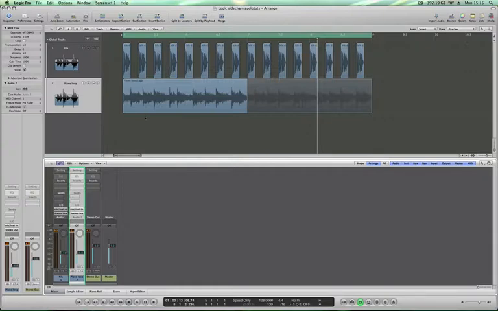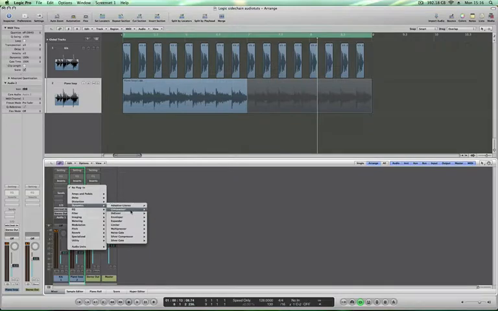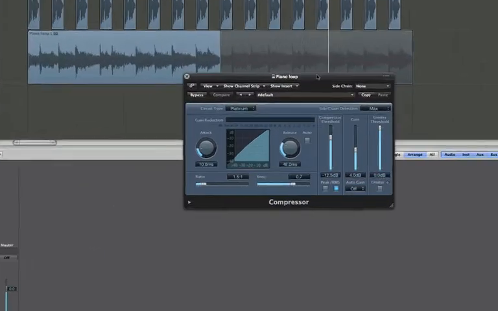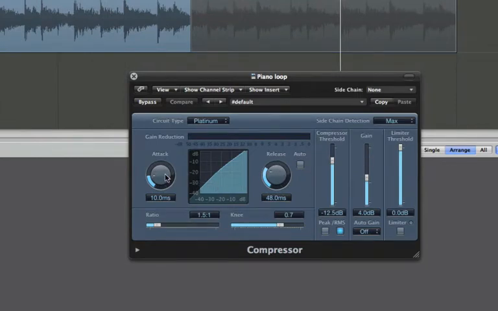But with the sidechaining, what's going to happen is we're going to insert a compressor onto the piano loop, and the aim of the game is to get the compressor to duck or apply its gain reduction as the kick fires. So let's insert a compressor, and I'm just going to use a stock Logic compressor. There it is. Obviously this is its default setting. I'm just going to zero it out.